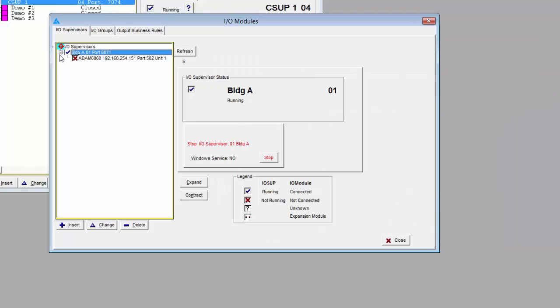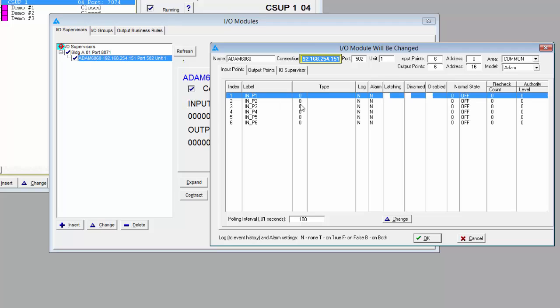Now we'll go back to here, we'll expand this out. So I had to stop and restart the services here, but now we see our Adam module is up and connected. So now we're going to go back under our I/O module, and we're going to configure some of these inputs and outputs.